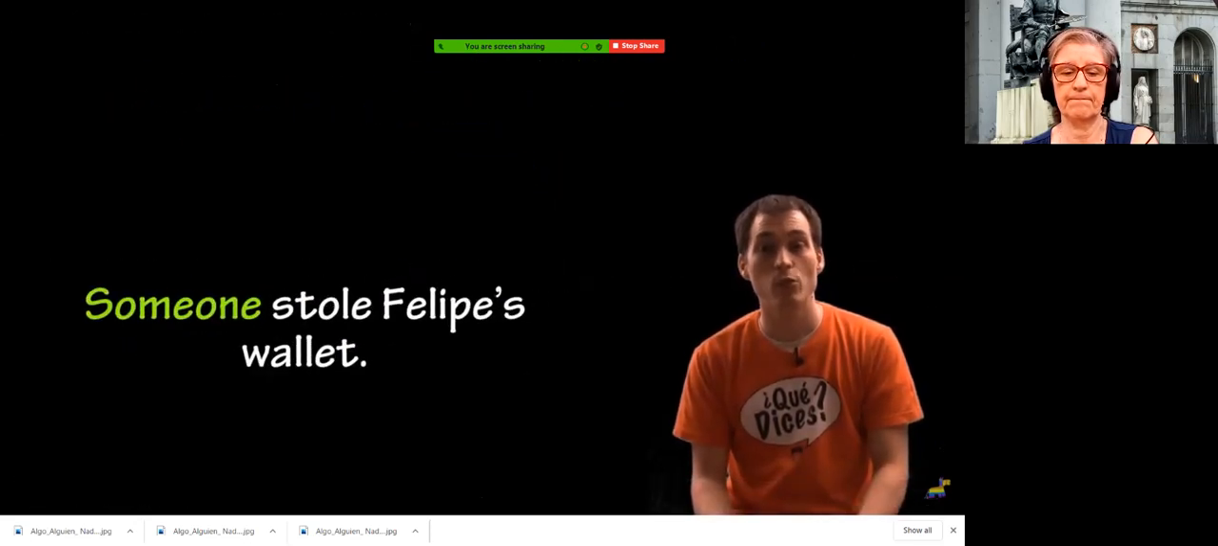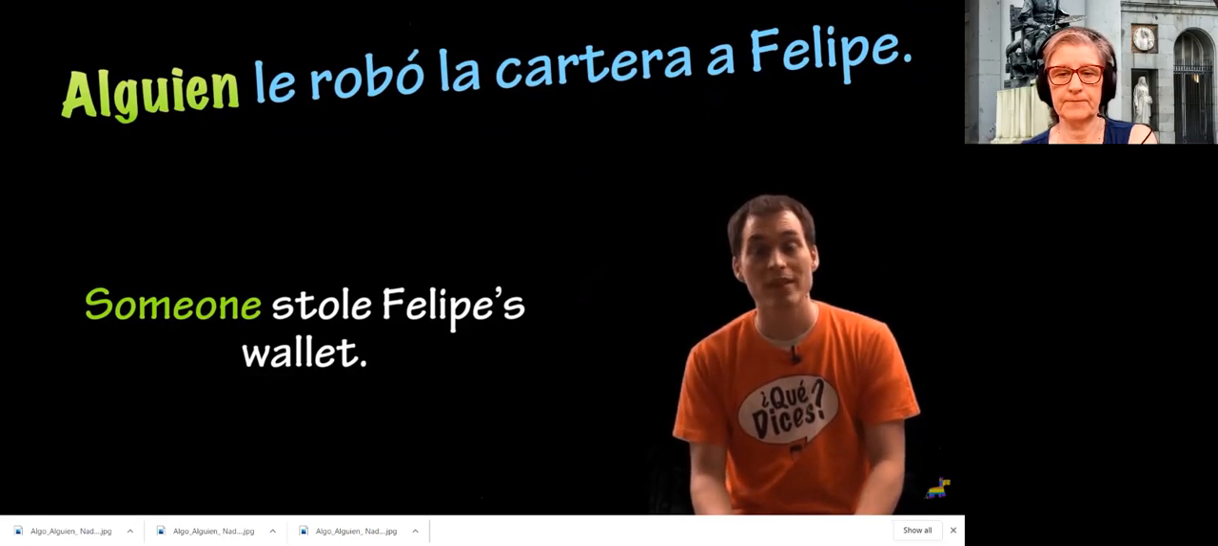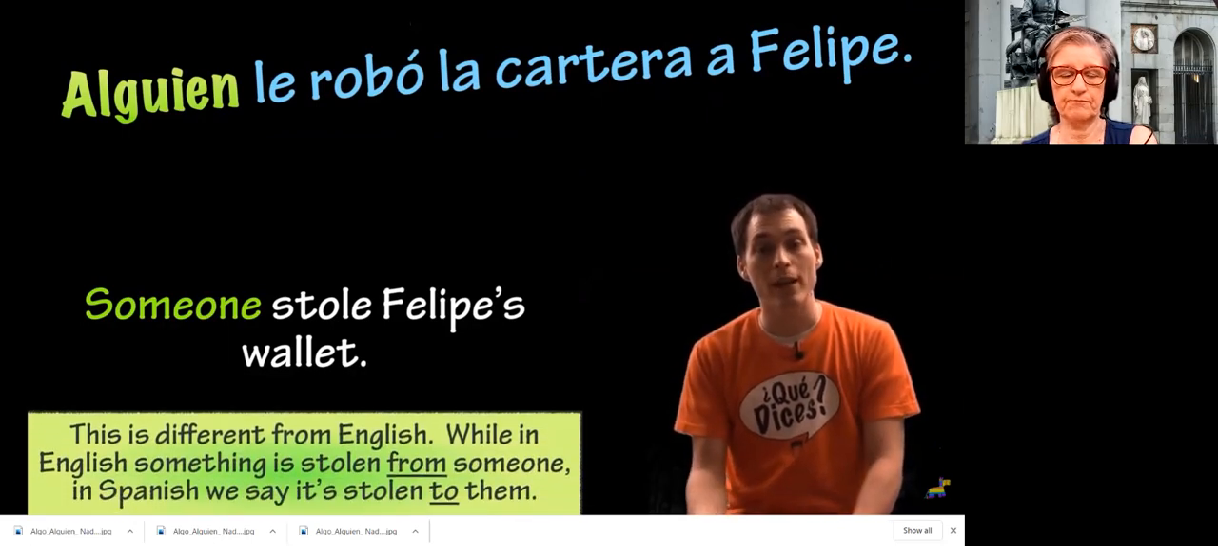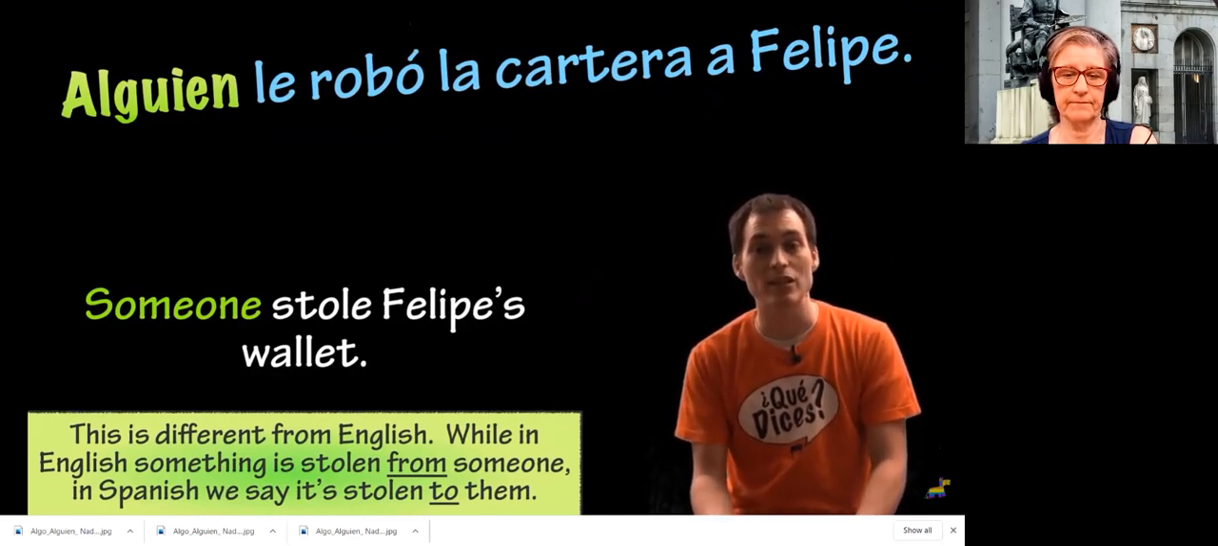Someone stole Felipe's wallet. Alguien le robó la cartera a Felipe. This is actually different construction from English. While in English we would say something is stolen from someone, in this example we're saying it's stolen to them or for them.